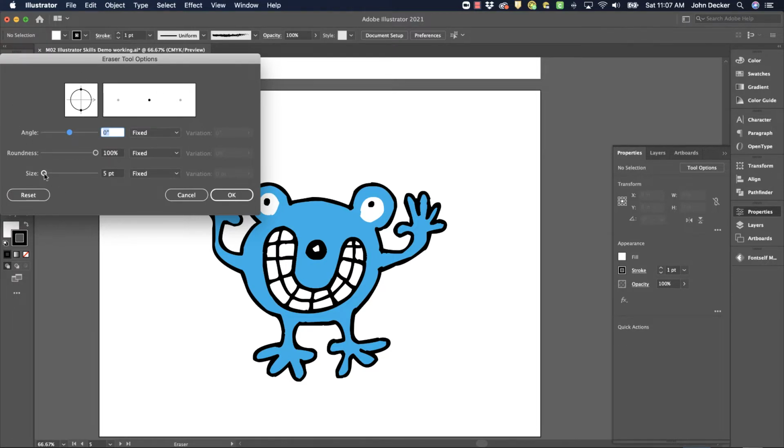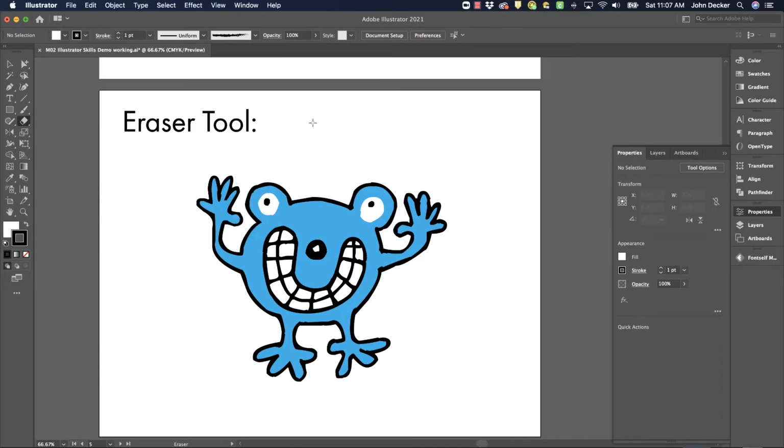One of the main ones you'll look at is the size. I'm just going to start out with a 5.1. And I can also adjust the angle. I can also adjust the roundness. So I've got quite a few settings I can adjust, and I'll just let you play with those on your own. Essentially, I just want to let you know what the eraser tool does.